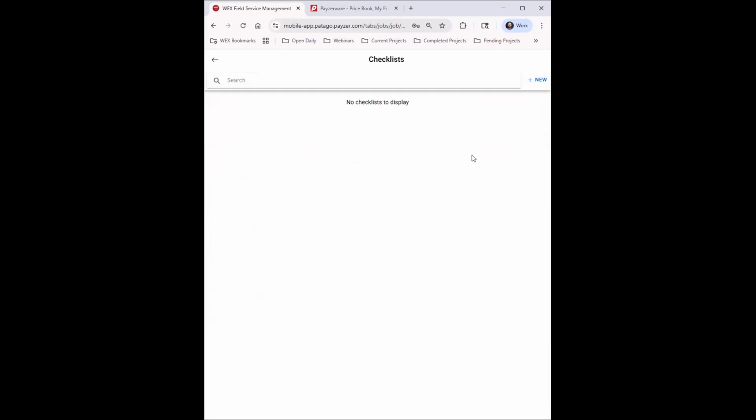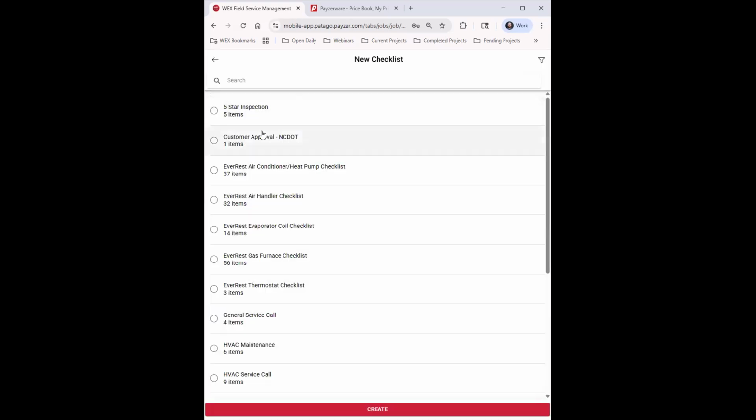Any checklists that have been added, maybe you have them set to auto attach by job type, you will see those here. But we don't have any checklists for this, so we need to add a new one. We will tap new. Select our checklist. Let's just do a general service call checklist and create.